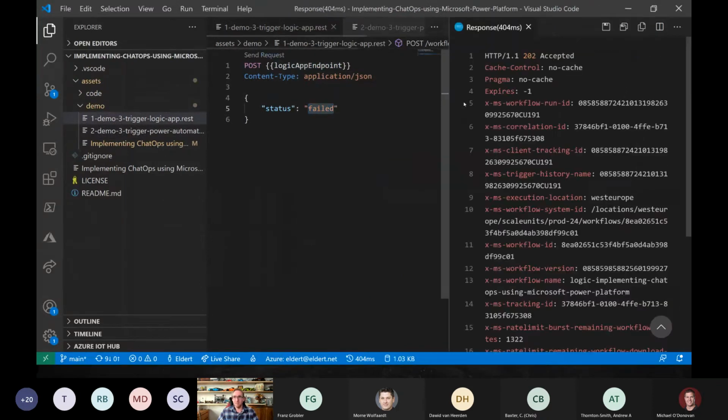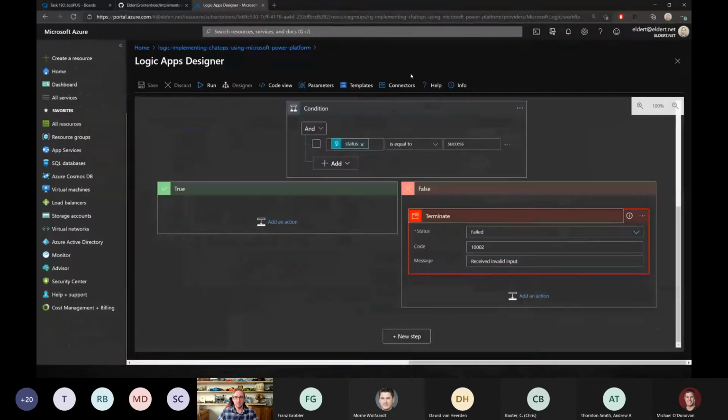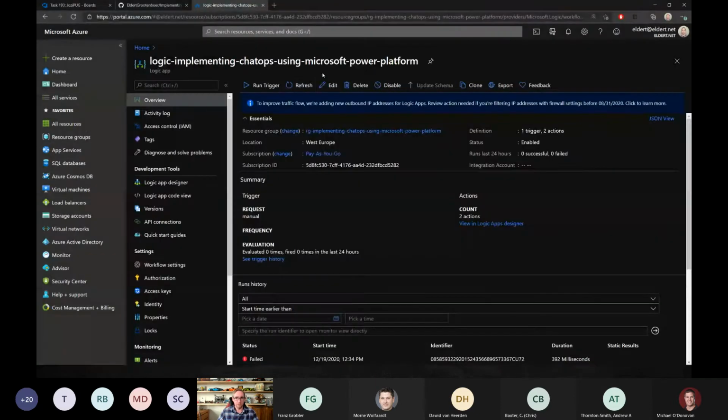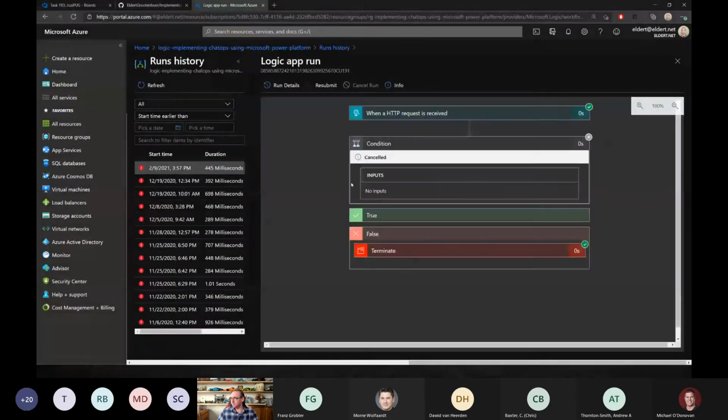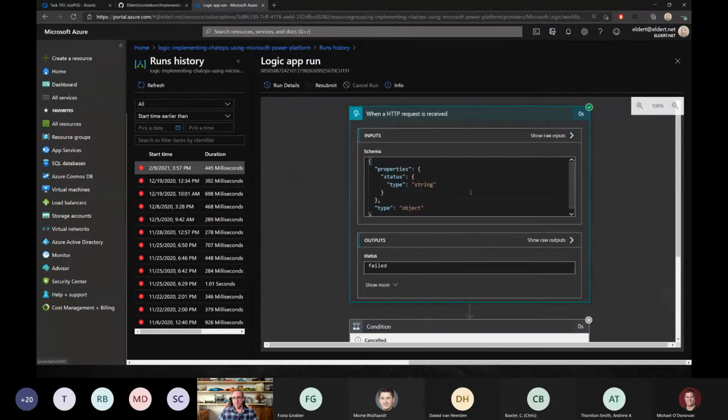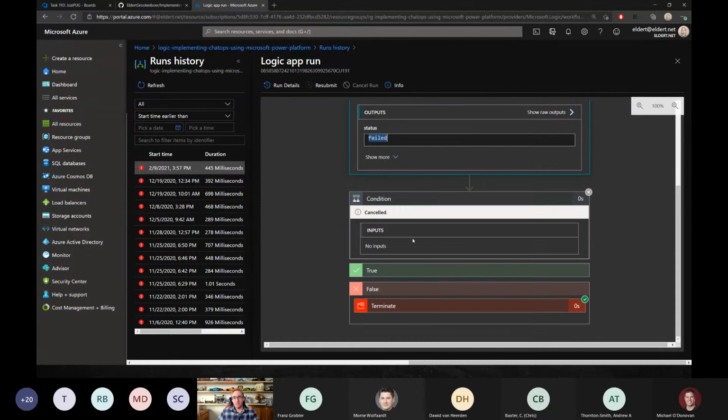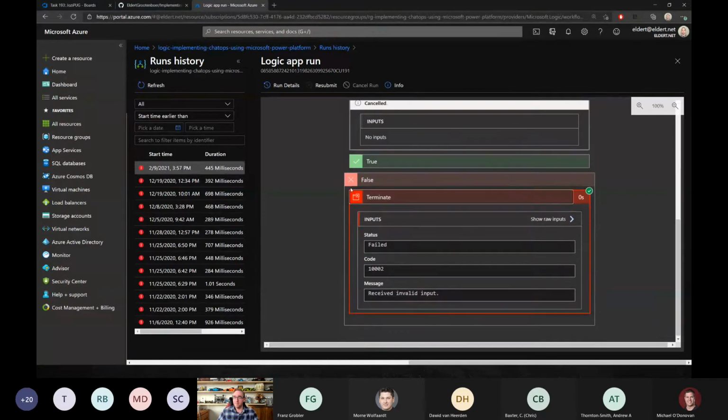So I send this request, it was accepted. If I now switch over to my logic app, I go to my runs, I refresh this, go to my runs over here. As we will see, it received this failed object, and therefore it went into my terminate shape and terminated with received an invalid input.